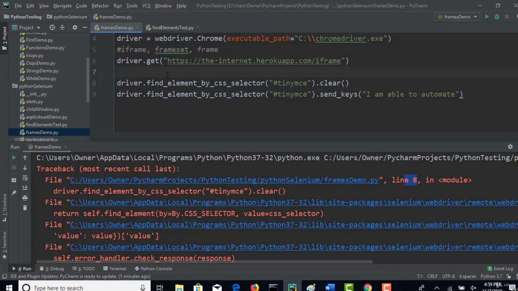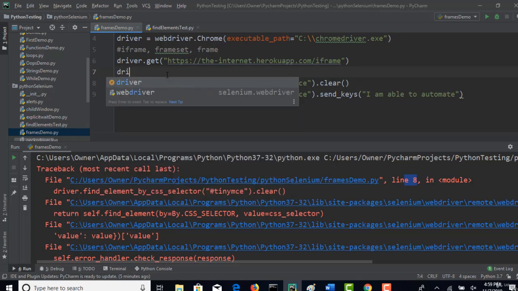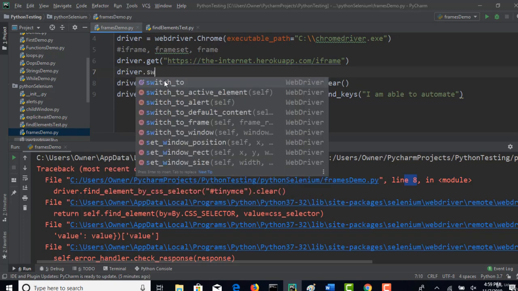It's just like how you have handled alerts and child windows. Remember, you used to say driver dot switch. You have seen how to handle alert, window as well, and now it's time to see about frame.